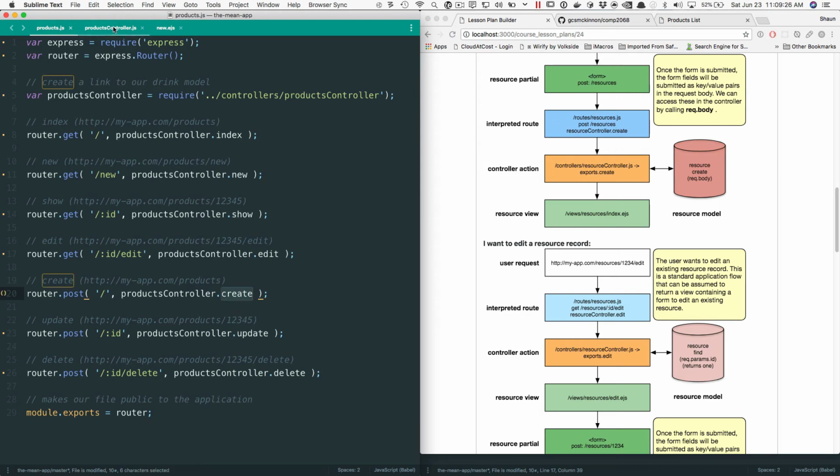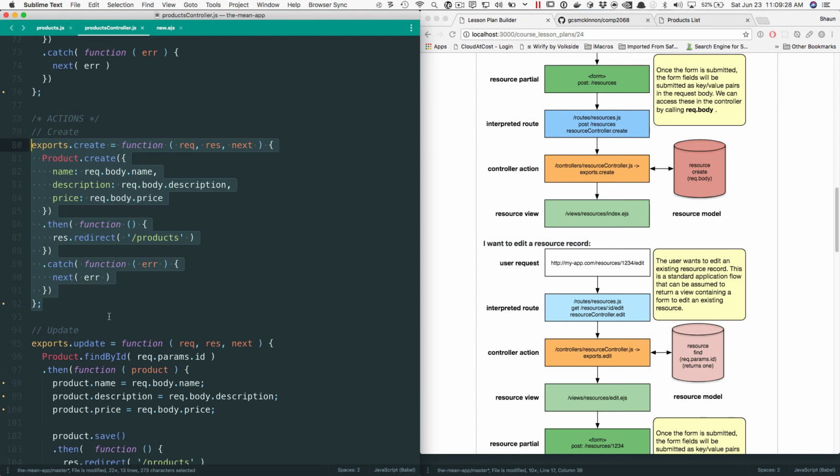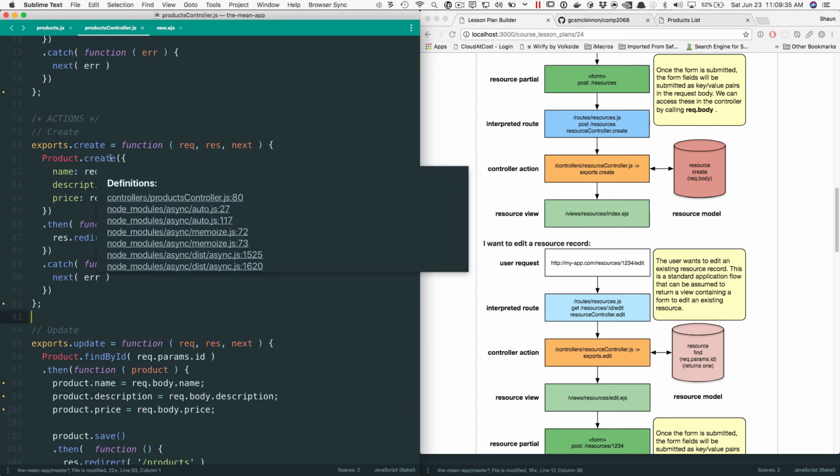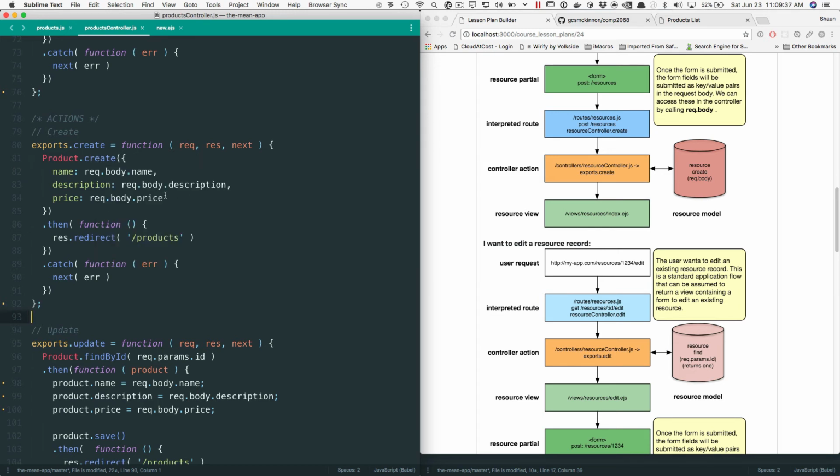Okay? That controller action gets called, and now we are definitely going to make a database call, but this time we're going to call the create method that's on the Mongoose model. And in there, we're going to pass it the information from our request body. So we access the request body by calling request.body.name, request.body.description, request.body.price. And then, if everything is golden, we're going to redirect back to products.